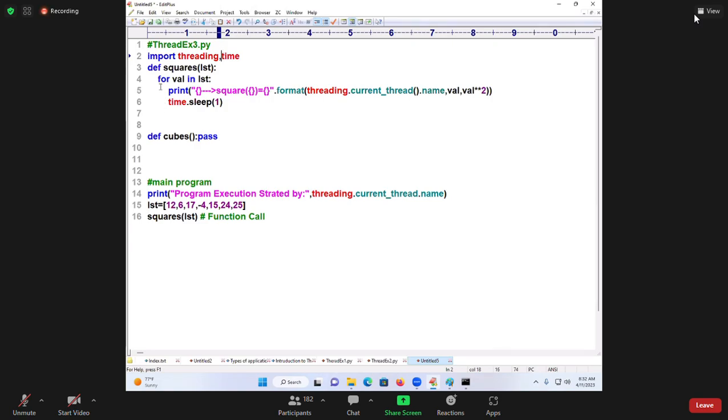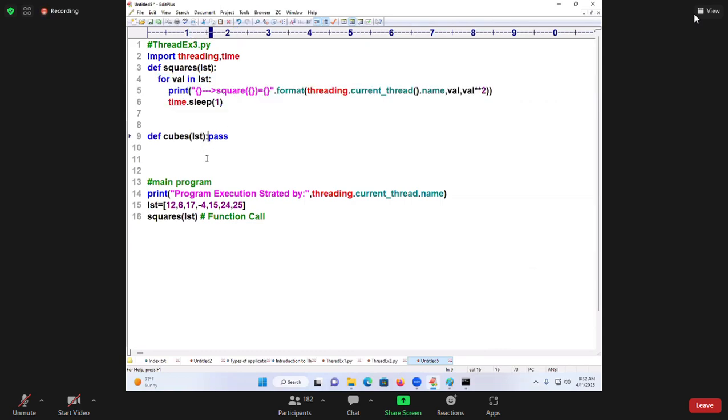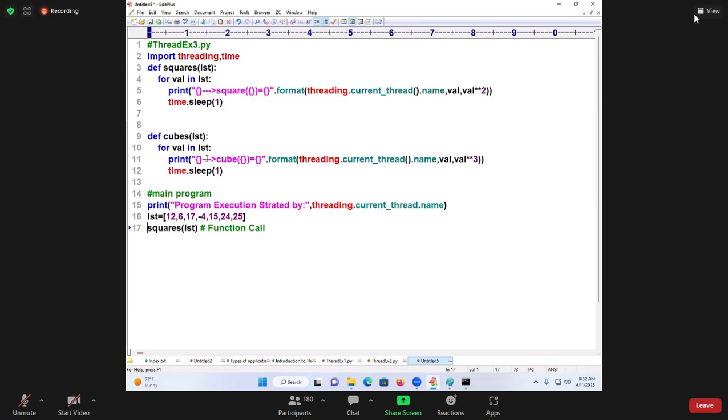Similarly, same type of thing, I will pass it to LST here. Value in LST, now cube I am saying, here I am writing value, comma, star star 3. I'm going to say function call. I'm going to say cubes. Cubes of LST. Now take a small line for separation to see the cubes and small things. Are you following? Are you getting?